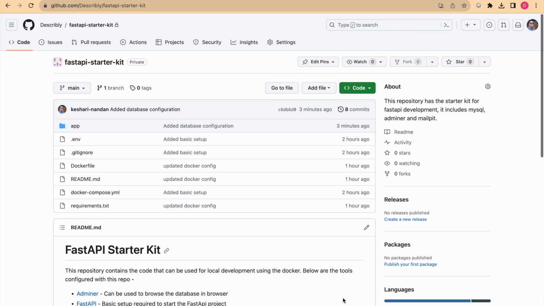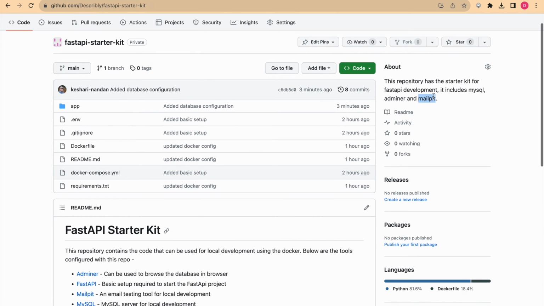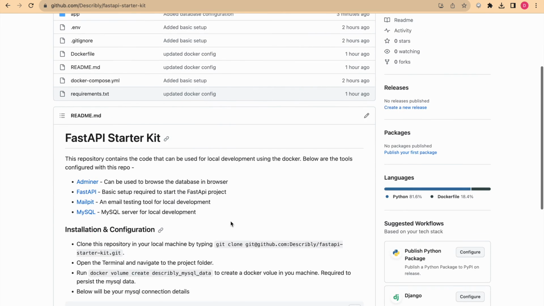So for simplicity, so that you can also follow me through this video tutorial, I've created this Docker setup. It's very simple to set up, and you can see here in the description, it includes MySQL, adminer and mailpit. MySQL is the database, adminer is what we will use to browse the database in the browser, and mailpit is if you are working with mail and you want to test that on your local machine, so you can use this. But for this tutorial it is not required, but I have added it here.